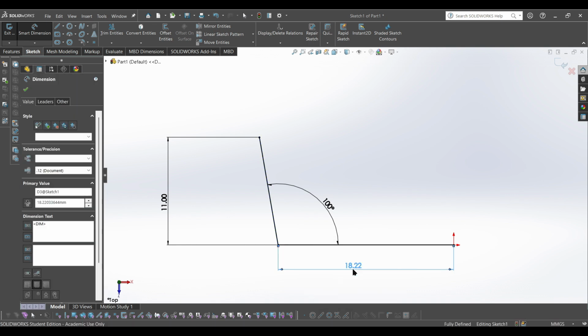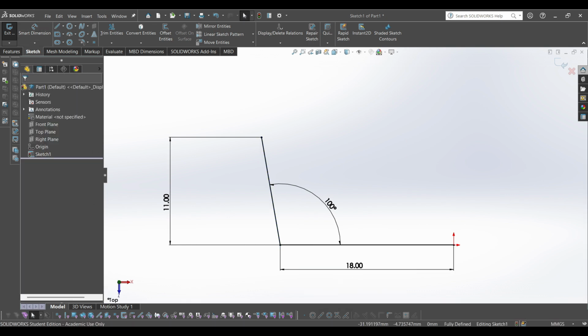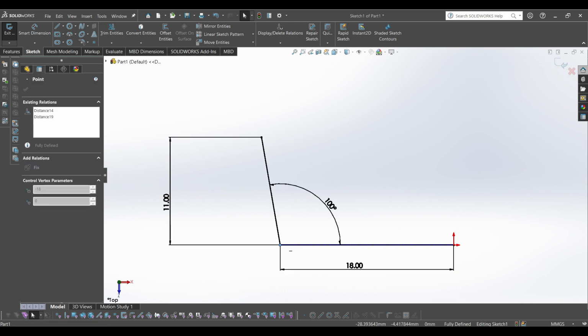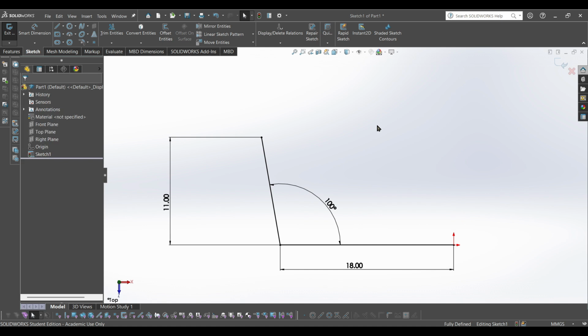So there we go. And now our entire sketch is fully defined because of three reasons. First reason is because we don't see any blue. Second reason is because I can't move any of this around like I did before. And third reason is because it says fully defined in the bottom corner over here. So if you guys weren't already following along, I want you to pause the video right now and do something similar to this, where you define two lines together using three smart dimensions.